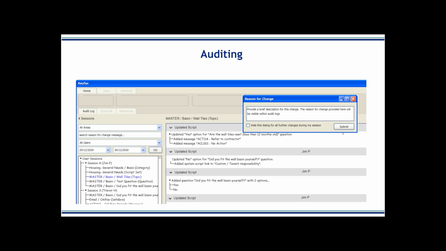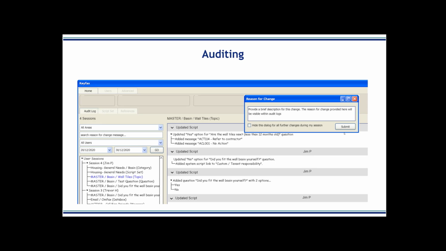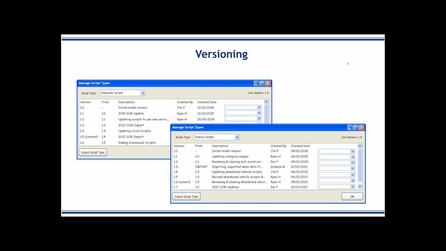The next area I would like to cover is the versioning we're planning to deliver for Keyfax. So this would provide script type level versioning within Keyfax. For example, you could take your repair diagnostics scripts and create a unique new version of those scripts from an existing version and have those completely isolated and separate.